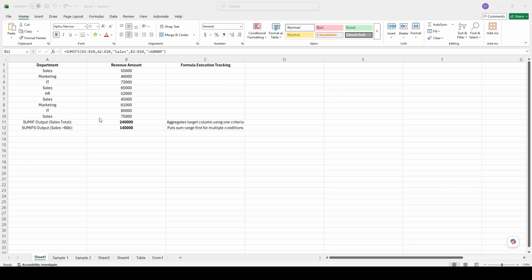SUMIF is for one condition, and it totals values from a specified range when that single condition is met. SUMIFS expands that idea by allowing two or more conditions applied as required before Excel performs the sum. By using these two formulas in neighboring cells, you can quickly see the effect of adding more constraints to your calculation. That covers everything you need to know, and that is all there is to it.